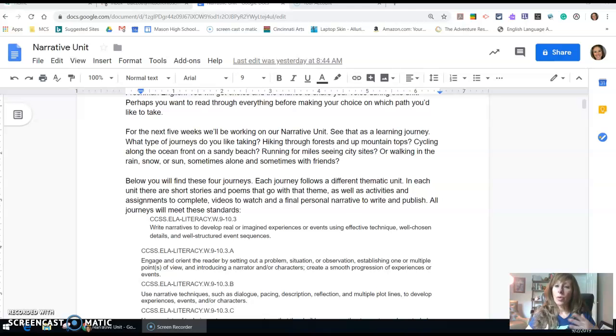When we get through all that and we finish studying the elements of short stories and narratives, then you will take a unit test. And then after you take your unit test, you will write your own fictional short story or personal narrative of your choice.